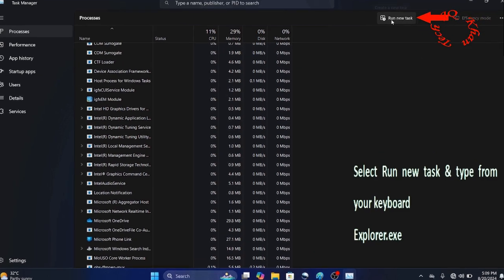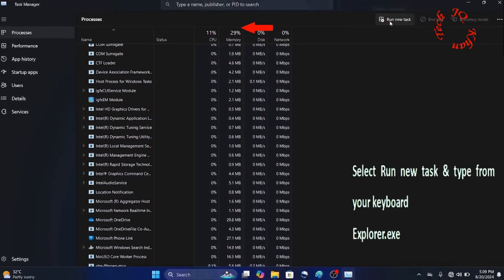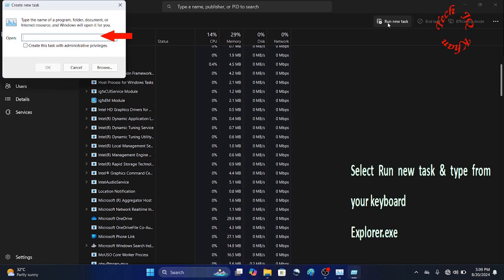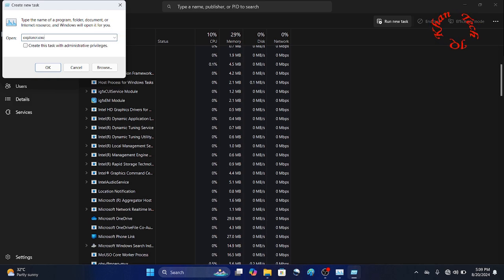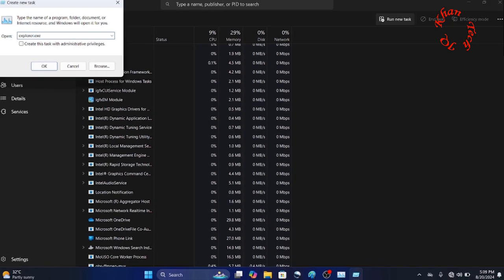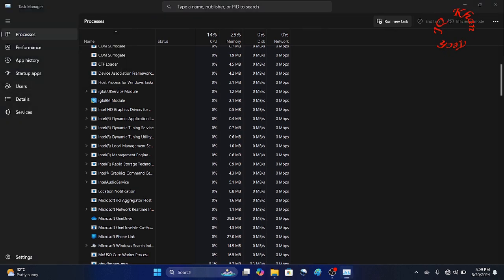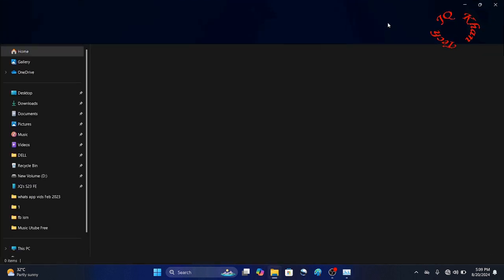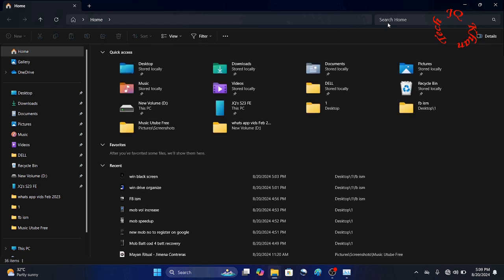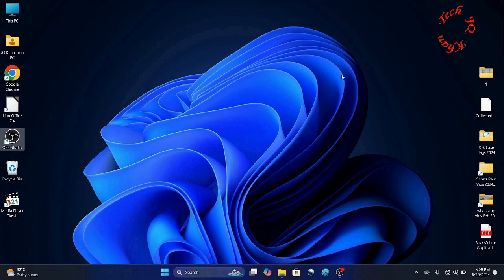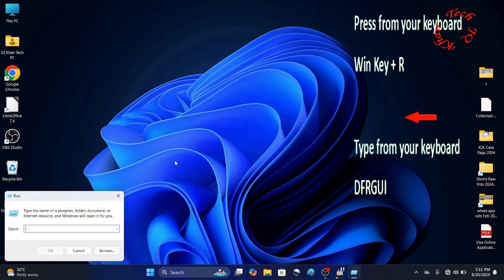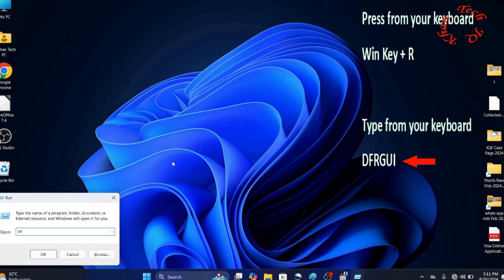If the problem doesn't resolve, click on Run New Task and type explorer.exe. Click on OK and a new window appears, and with this your problem would resolve. In case your problem is resolved, we will proceed further for minimizing the same effects. It's in front of you.